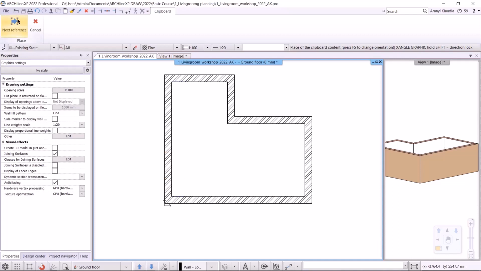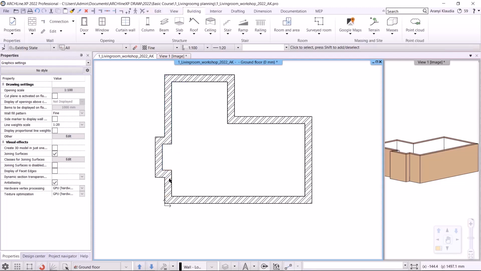The reference point is marked by the little green pencil. With the instruction Next Reference, you can switch between the left, the middle, and the right reference point. I will keep the left reference point. Now I enter the distance, 1400 mm. The walls are finished. The next step is to place the slab.